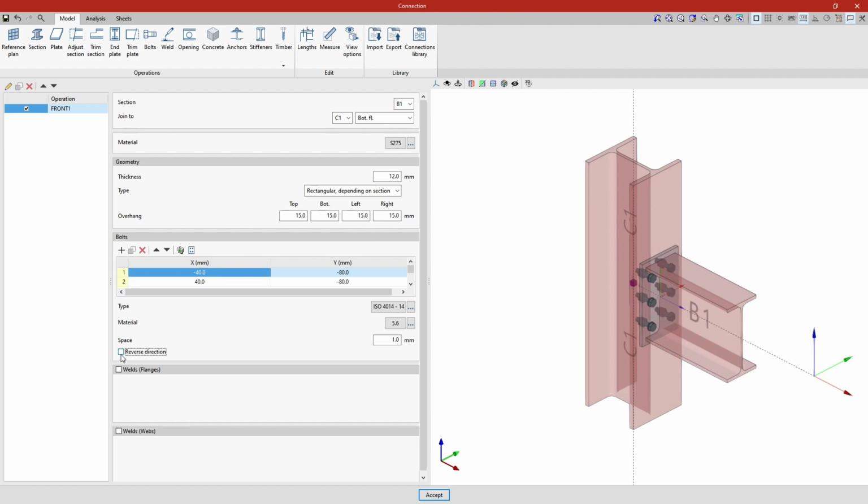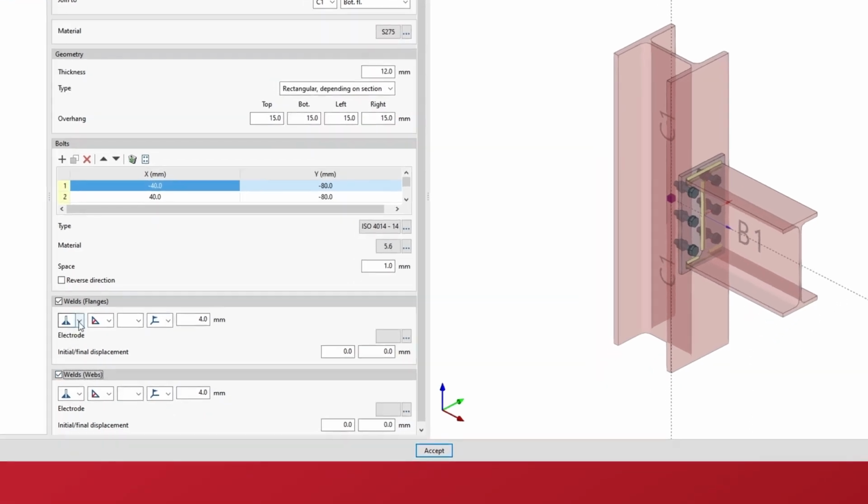Then, we define the welds of the flanges and the web by activating the corresponding checkboxes. These correspond to the welds between the end plate and the section. Within each section, in the first drop-down menu, we can choose between several options to define the position of the fillet weld, on the left side, on the right side, or on both sides, as is our case. In the second drop-down menu, we indicate whether the welds are fillet welds defined by throat thickness or by side thickness, or by double bevel butt welds.